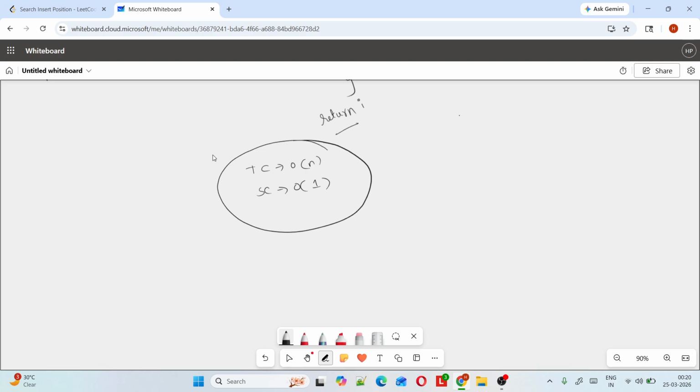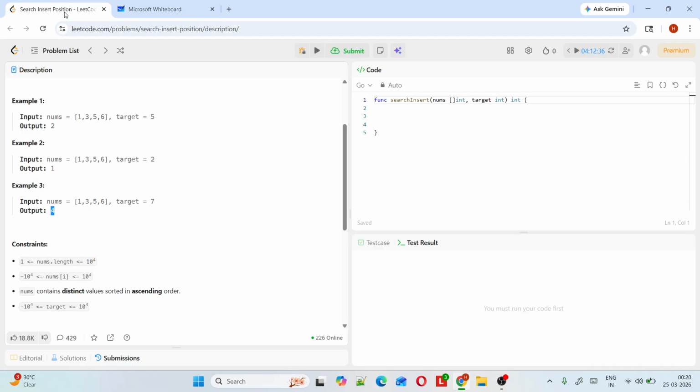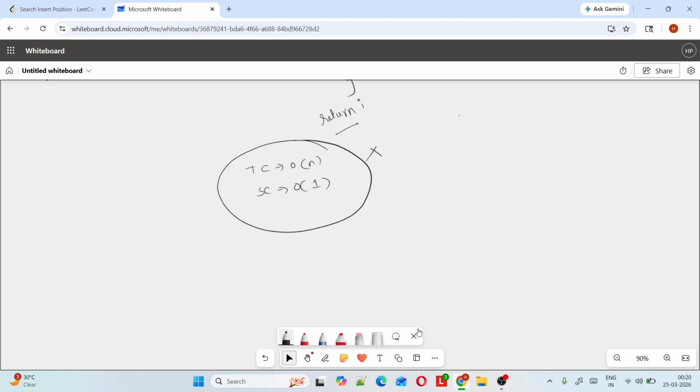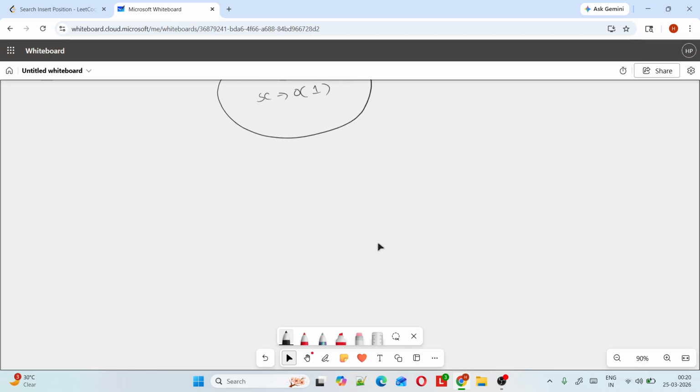But this is not the optimal way. Here they have mentioned that you have to write an algorithm with O of log n time complexity. Now let's see. Here binary search comes into picture. When can we apply binary search?